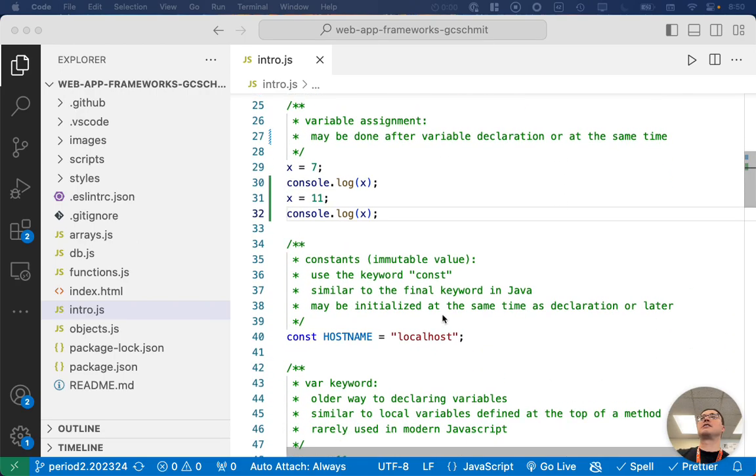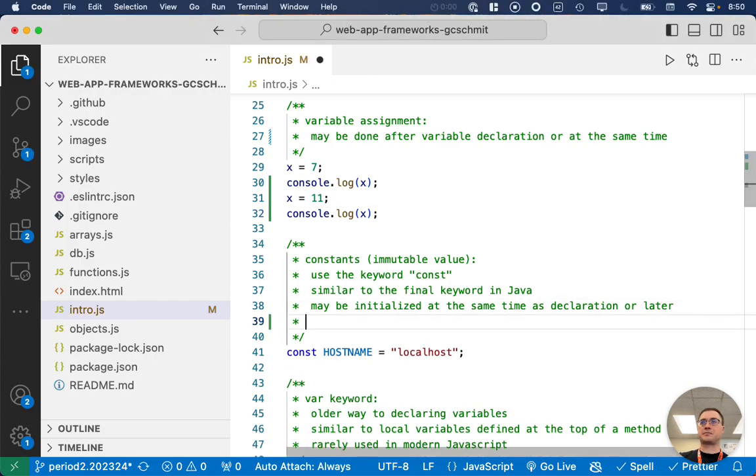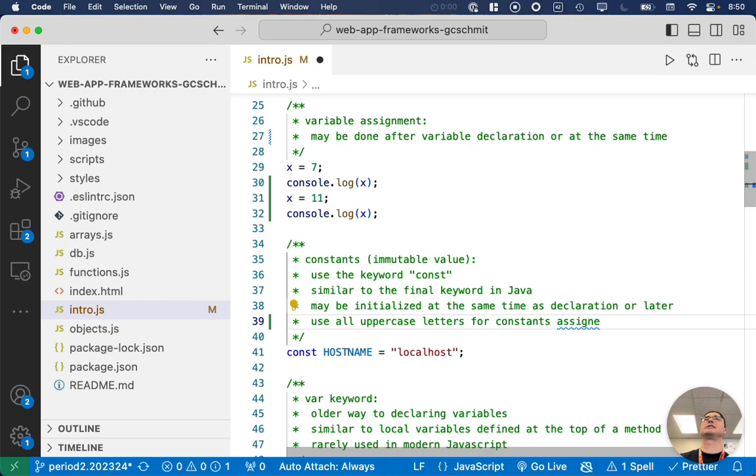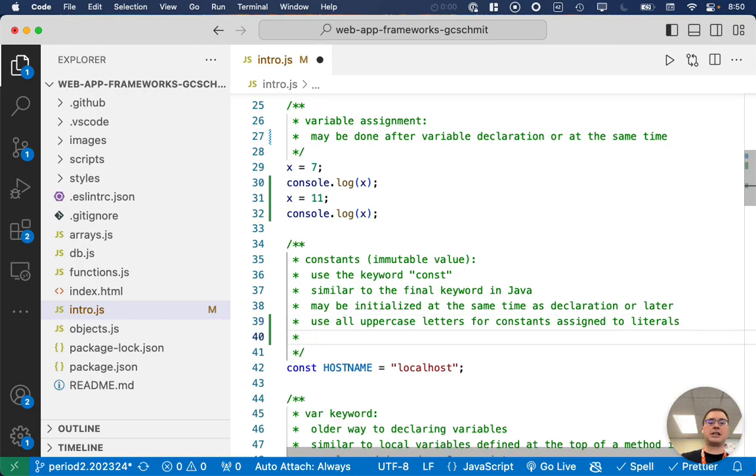I also wanted to clarify some stuff about constants. Maybe initialized at the same time or later. There's a convention in JavaScript, which is a little bit different than what we're used to. This part's the same. We should use all uppercase letters for constants assigned to literals. This is a constant assigned to a literal, right? This is a string literal. But the convention is to use camel case, like we would do for normal variables, for constants assigned to expressions.